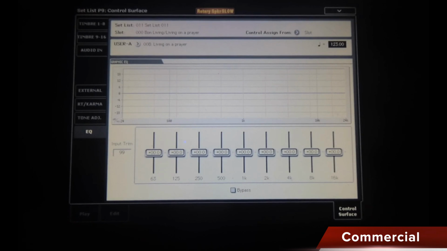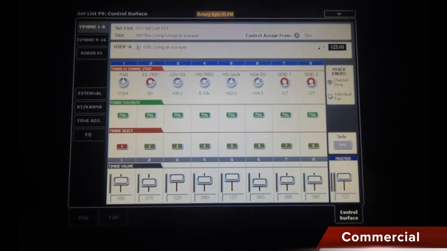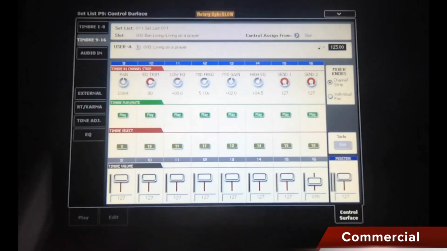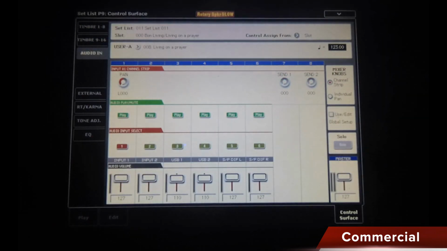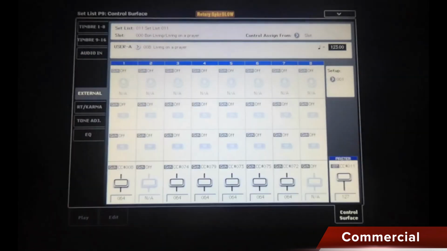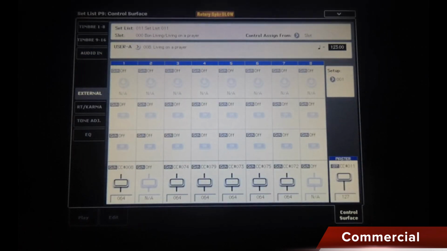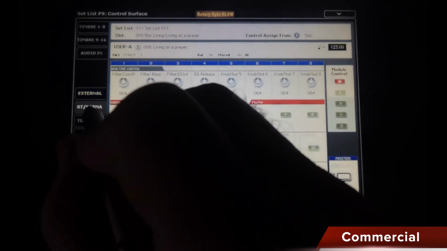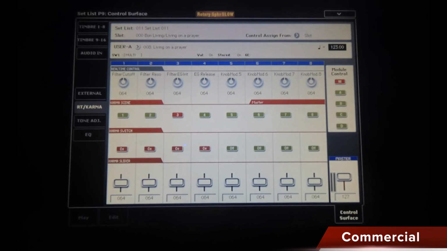Furthermore, you can also display the controller section on the left side of the keyboard as it appears on the screen. Timbre 1 to 8 and Timbre 9 to 16. Here you can see the controllers and the settings as well as the audio input. Additionally, you can switch to the external mode for external devices here. You will then see what you have set in the global mode. In the setup, you can choose the different memories. Then, you can display the chamber function to keep everything organized.